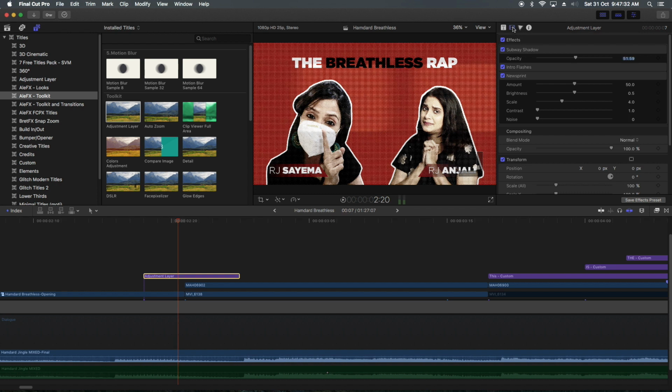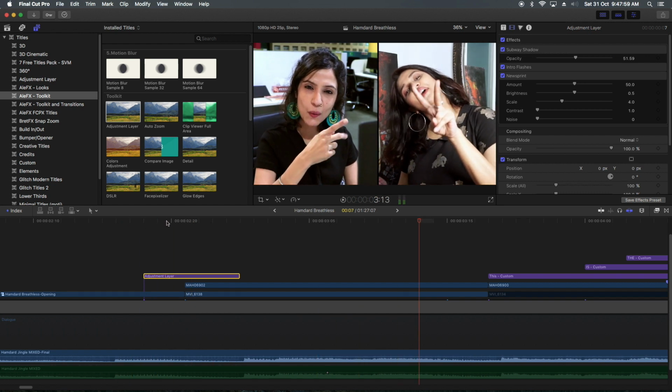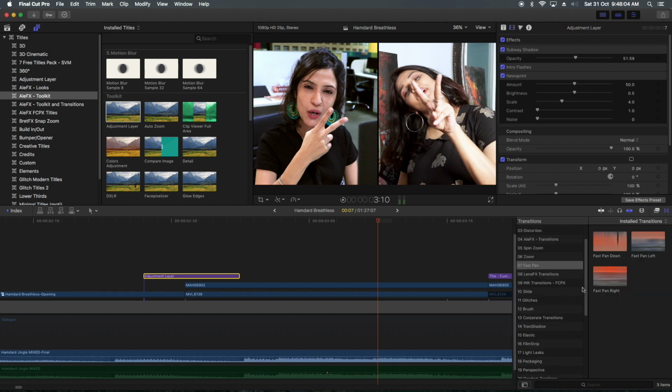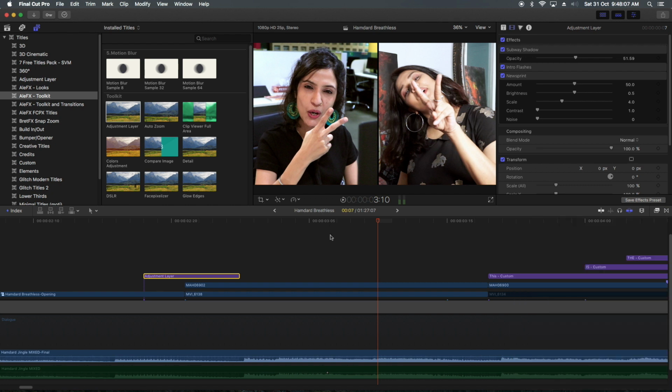If I go to effects, I used one filter, it's subway shadow. Another filter I used is intro flashes. The third filter I used is newsprint, and I made some settings in that, and by that it is making this kind of effect, and I chose to take it only from a transition point of view. So if I click, it is coming as a transition. Even this kind of effect is not available in the transitions, or you will not find it anywhere.